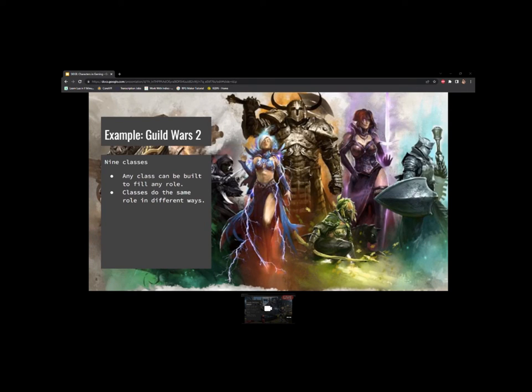Guild Wars 2 is probably one of my favorite examples of this style of class design. Any class can fill any role, but every class does each role in a different way. For example, let's say you want to play a healer. Rangers heal by creating areas that heal allies over time. Guardian characters heal by converting negative status effects into positive ones. And then the Necromancer character transfers negative effects from allies to themselves, and then from themselves to enemies. All three of those classes are filling the role of healer, but every single one of them is doing it in a slightly different way.